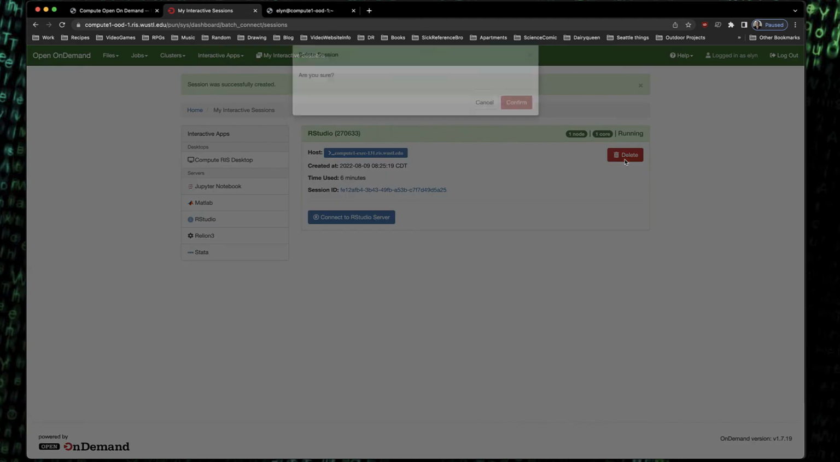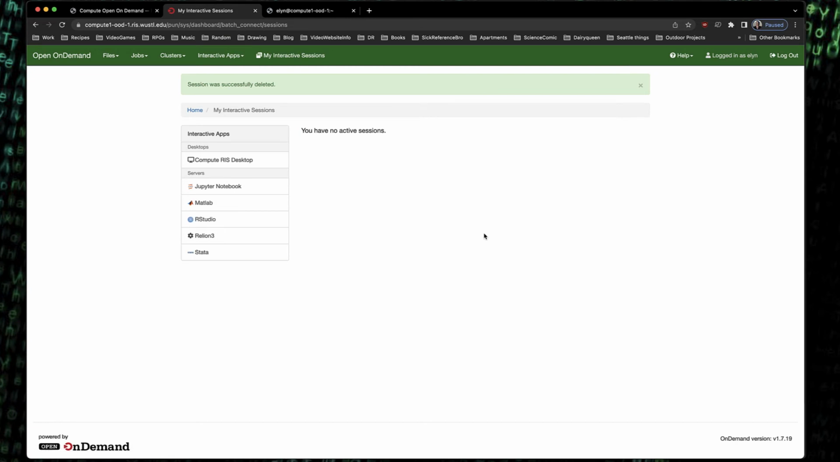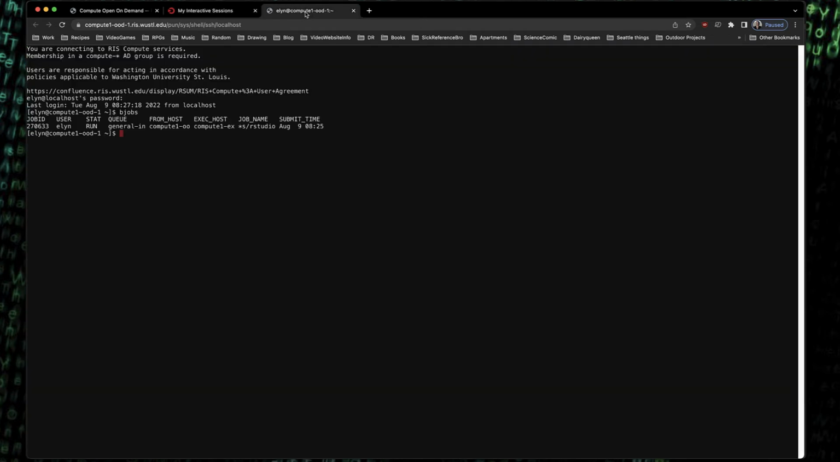But if I hit delete now, it's going to ask me to confirm. So you don't have to worry about accidentally quitting out of a job because you've clicked that delete button. It's going to pop up a prompt of, are you sure you want to delete this, so that you can't accidentally delete it. And in this case, I want to confirm. And now it says I have no active sessions, which is what we expected because I deleted it and I didn't have any other jobs running. If we go back here and I type that bjobs command again, we can see that the job's gone here as well, and it's no longer there.